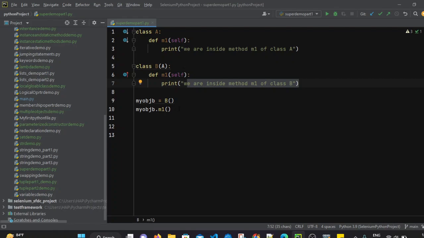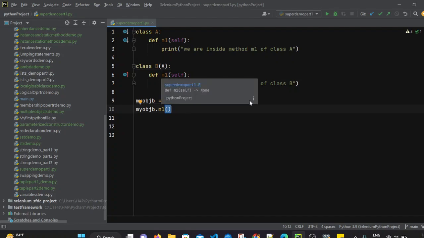When we call this m1 method by using the class B object, which method should it invoke? Let's execute this file. As we have written this method inside the child class, let's execute this file.